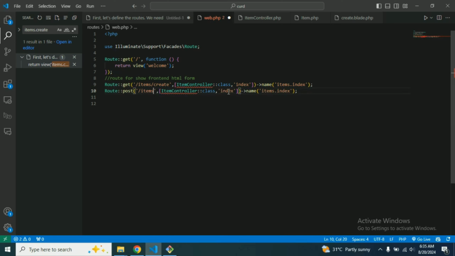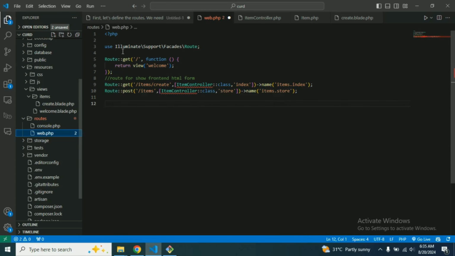In the controller tab, we need to change the function name to store. So item.index, item changes into items.store. Here the get route will render the form and the post route will handle the form submission. Now we have already generated the controller file, so we need to assign or use it.